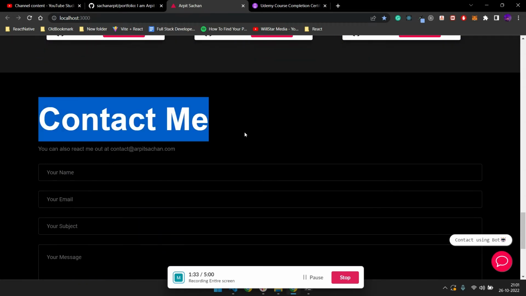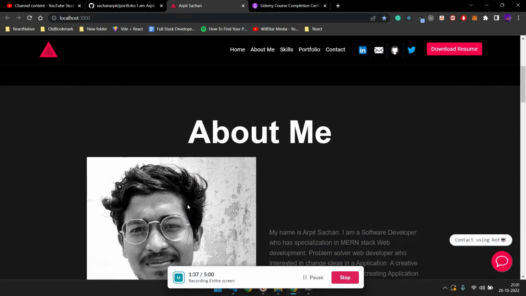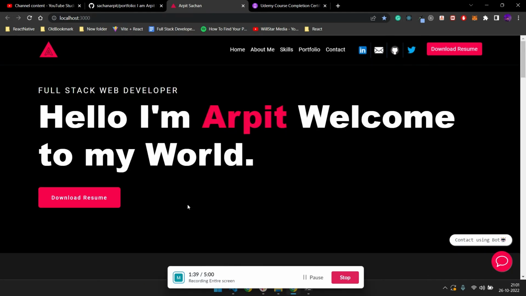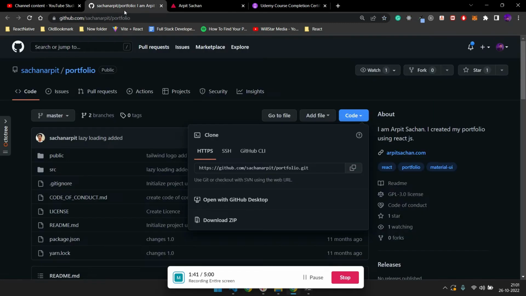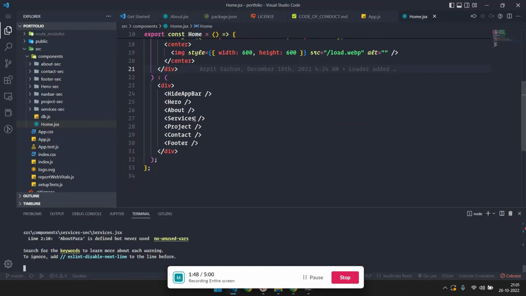And the next thing is the contact me form. You can see how cool and amazing it looks for the recruiter. You don't have to write all the code. I will provide the GitHub repo link. You just have to do a git clone and install the packages.